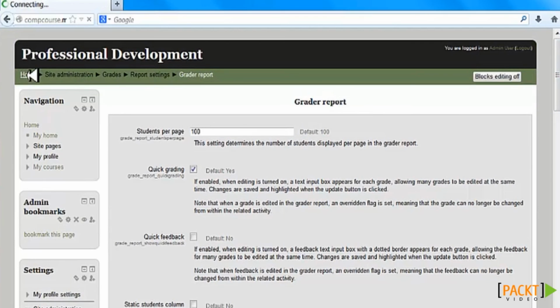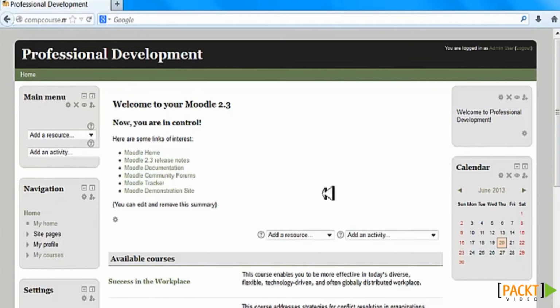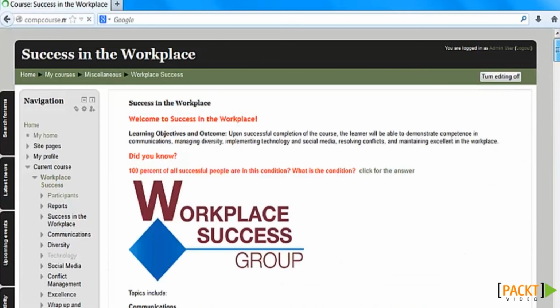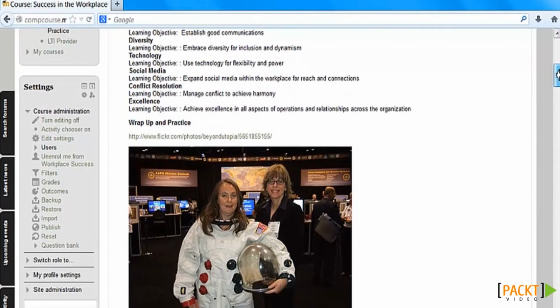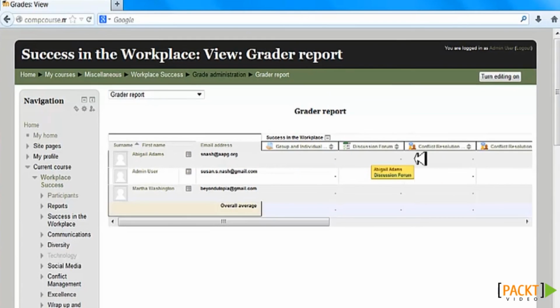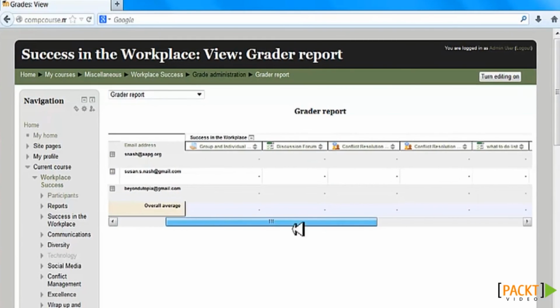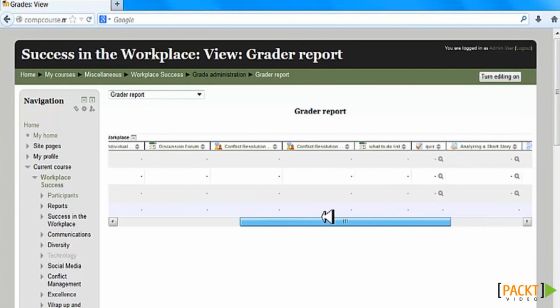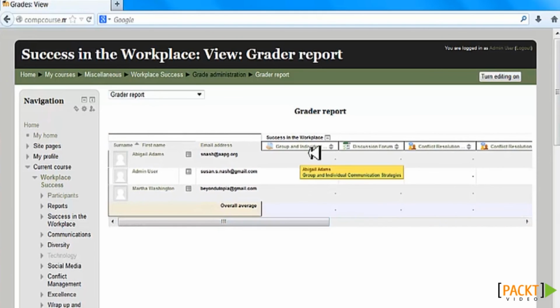So let's go back to the first part and look at the courses, and keep in mind that for each of your courses, the gradebook will be more or less the same. So if we go to Success in the Workplace, then we click on the course and go to the course. It's loading. And then if we scroll down and we see grades, we click on the grades and you can see the grader report and it reflects the different categories that you've customized. And this is the way the grader report looks.